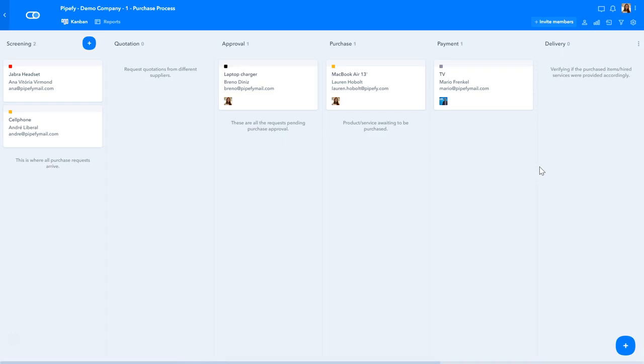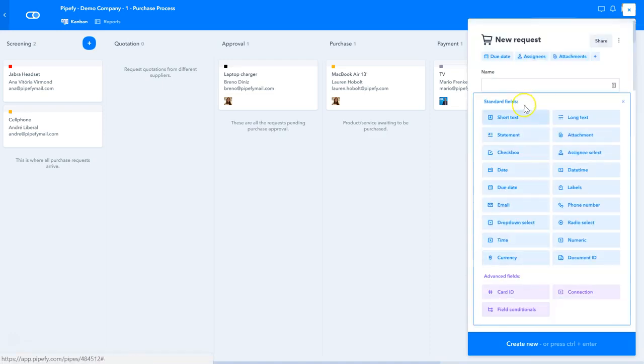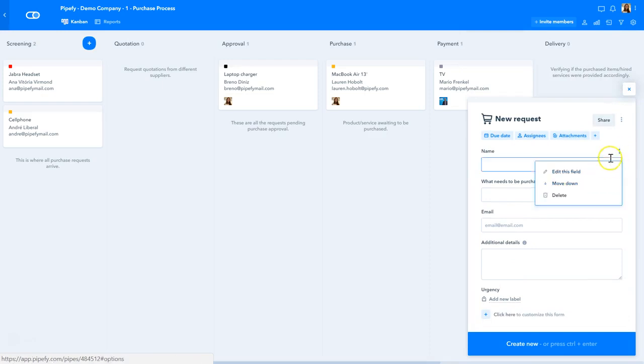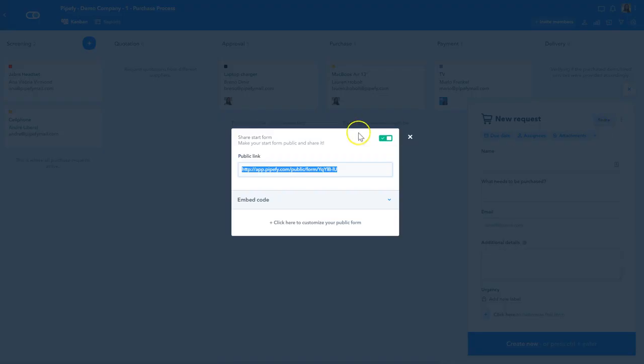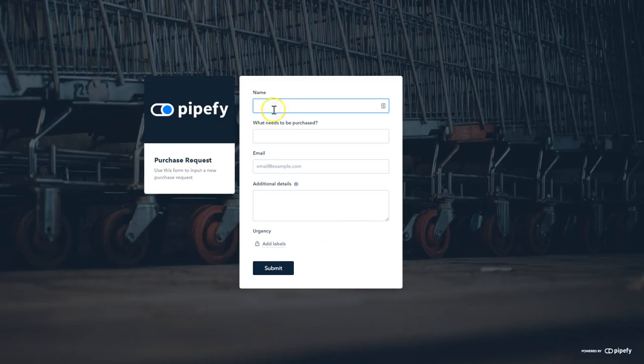And now explaining a bit better how the card works, I will start by showing the start form. The start form is also totally customizable. You will be able to change your fields, so add new fields or delete the existing ones by clicking on these 3 points above your field. And you are also able to share this as a public link, so people from outside your company are able to create new requests to your process by accessing this link. Okay?